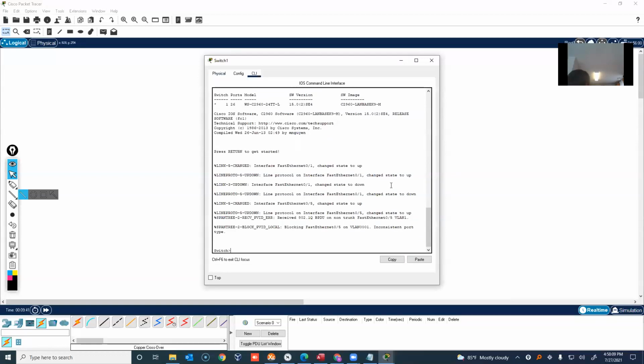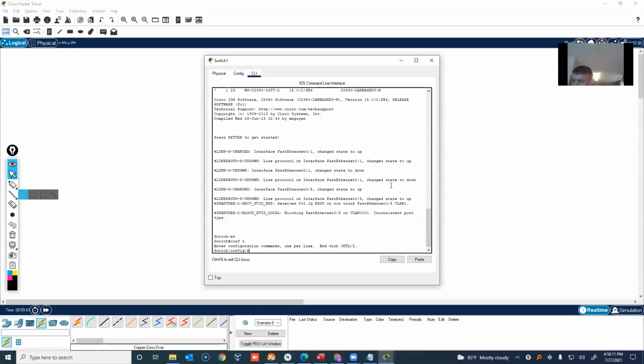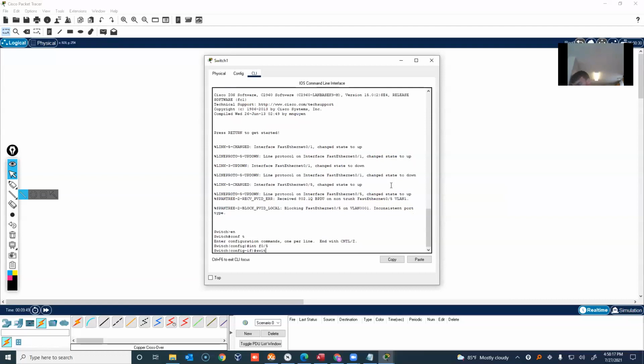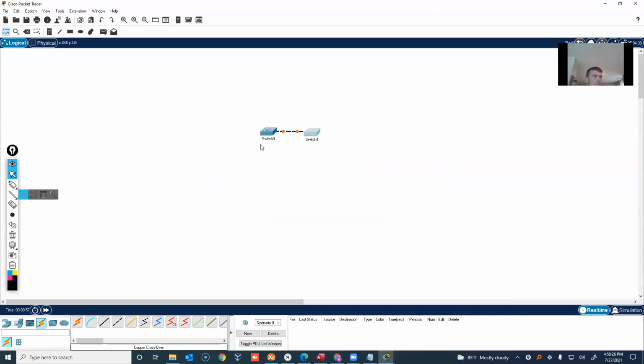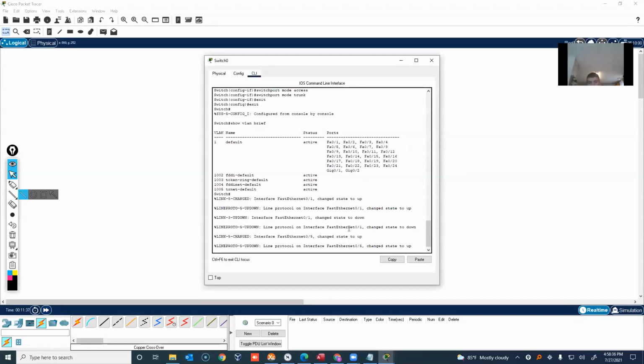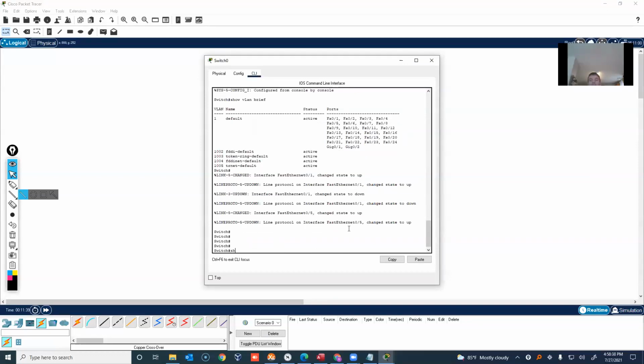And so I'm going to go enable, conf t, interface F05, switch port mode trunk. The line is now changed to up. So these two are communicating now. Let me go move it ahead. These two are now communicating as a trunk port. All right, now hopefully this will work for me.